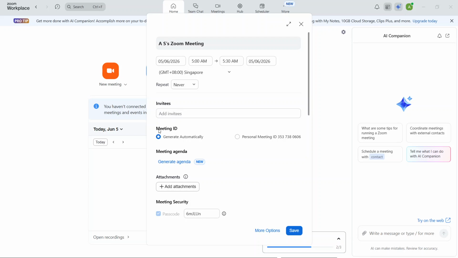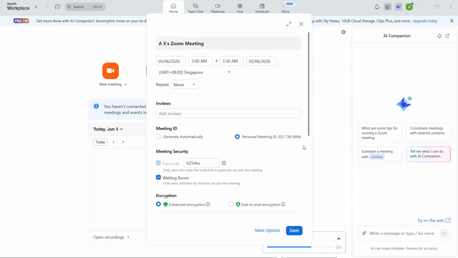Here, select Personal Meeting ID. You'll notice that the meeting ID is already displayed beside that option. This allows you to use your personal meeting room instead of generating a separate random meeting ID. Right below that, you'll see the field for the passcode. You can either enter your own passcode manually or keep the automatically generated one.